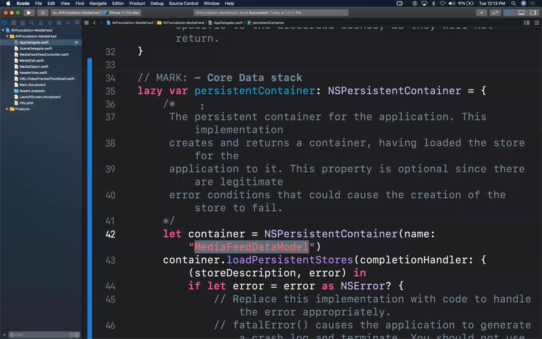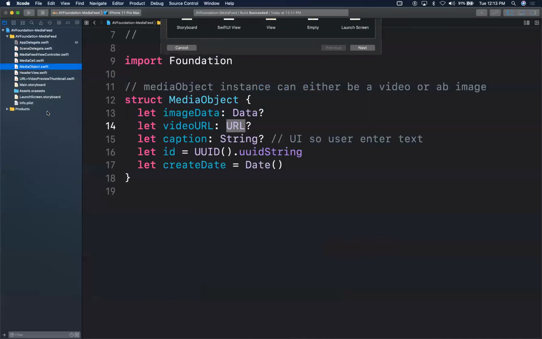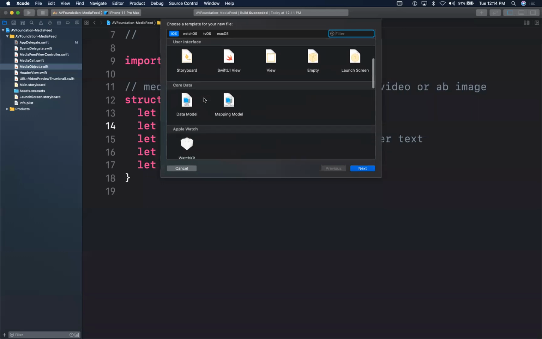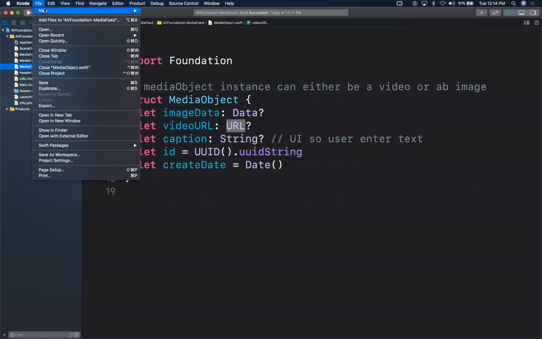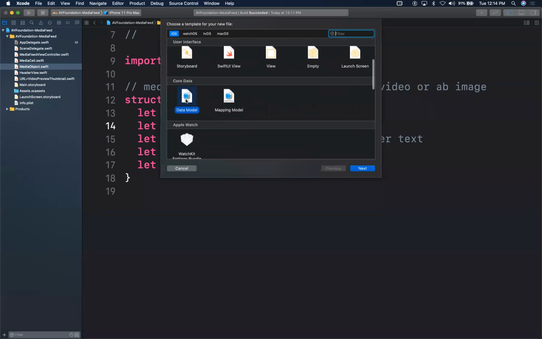And now let's go to step 2. So step 1, get your core data stack into the app delegate. Step 2, create the data model. We'll go to new file. So file, new file, iOS. I'm scrolling down to where I see core data here, and I'm selecting data model. Select data model beneath core data.